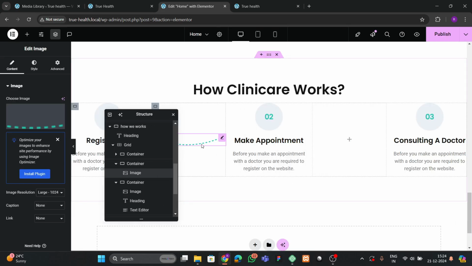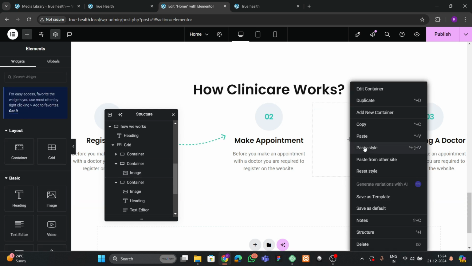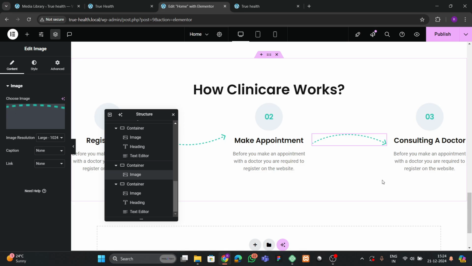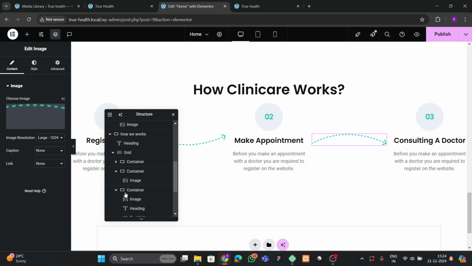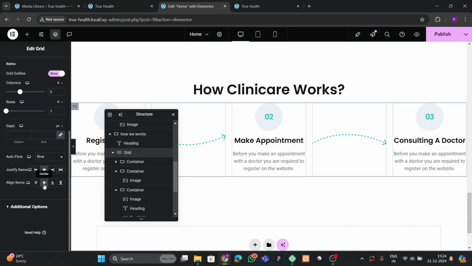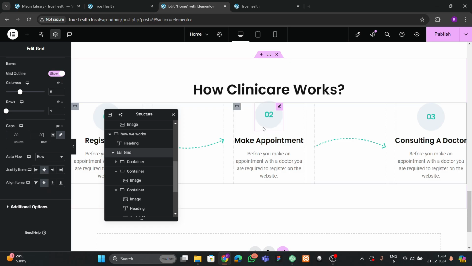Okay, and again we have this image, and we can choose this image. So I have given all these images in the video description. And after that we go to the grid layout, and here we can make the center, and we can add some gap of 30 pixel like this. Okay, so everything is looking good.